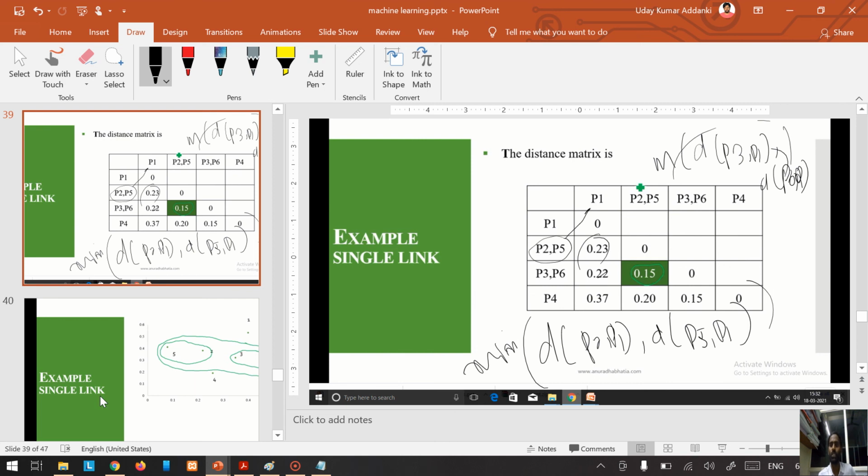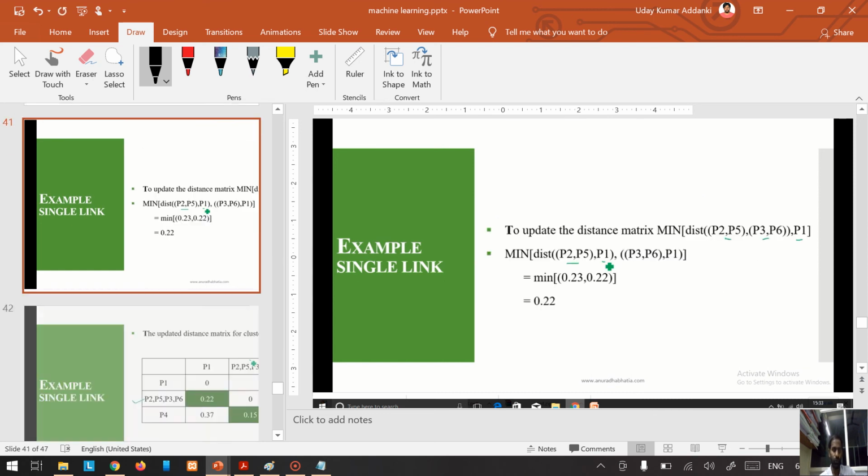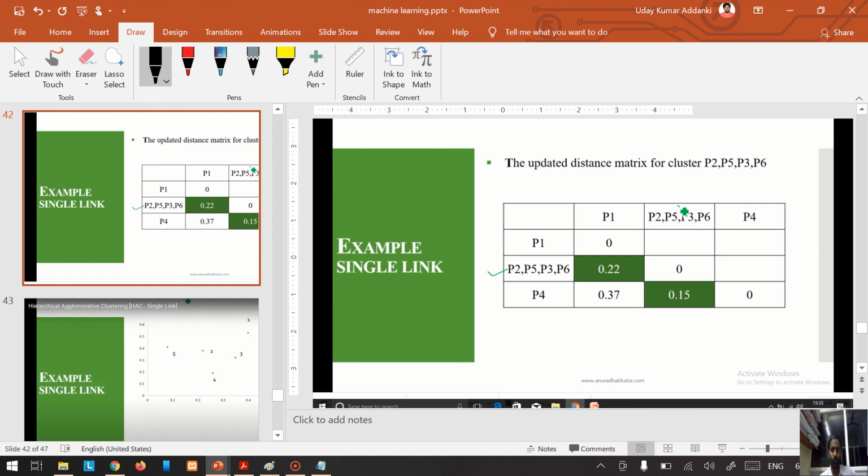Likewise, we have to update the distance matrix. After that, what is the minimum distance now? 0.15. That is P3, P6, P2, P5 is merged now. Initially P3, P6 and P2, P5, then you have to merge all those things. This is a dendrogram. Again, you have to update the distance matrix. Likewise, this is one cluster, this is one cluster, this is another cluster. Again, we have to find the updated distance matrix. Now the minimum is 0.15.